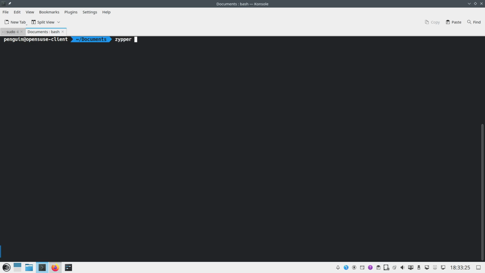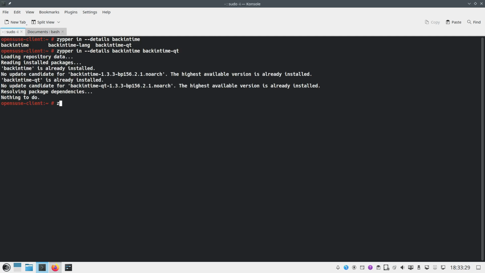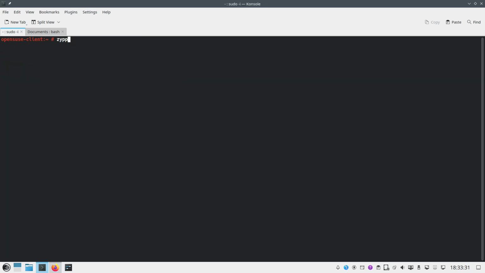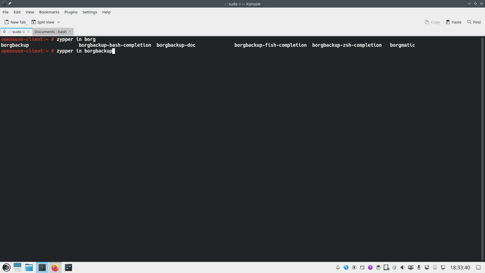Let's install it. Zypper. Let's go root. I have another one with root. Let's clean this screen. Zypper install borg. And we can see, yeah, it's one word, borgbackup. And here the bash completion, you might need it.